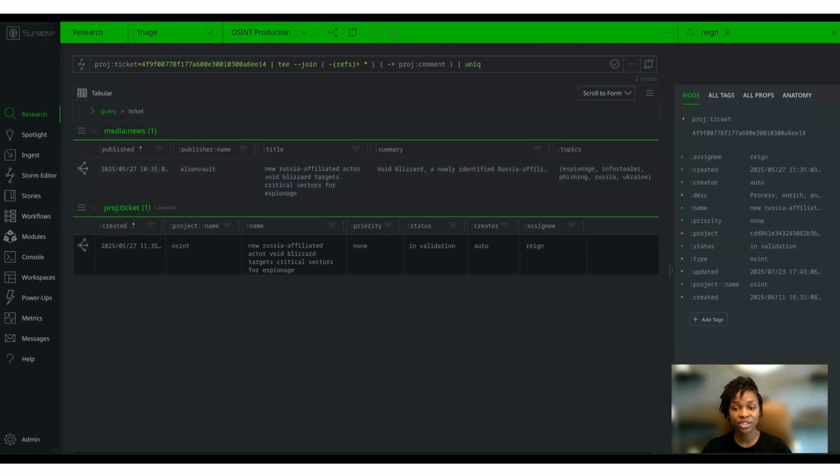The first thing I need to do is figure out what the report is actually talking about, right? What intel is being presented. So this report that we ingested from Alien Vault, in order for me to determine that, I can quickly do things like look at the title and summary and try to figure out what's going on.